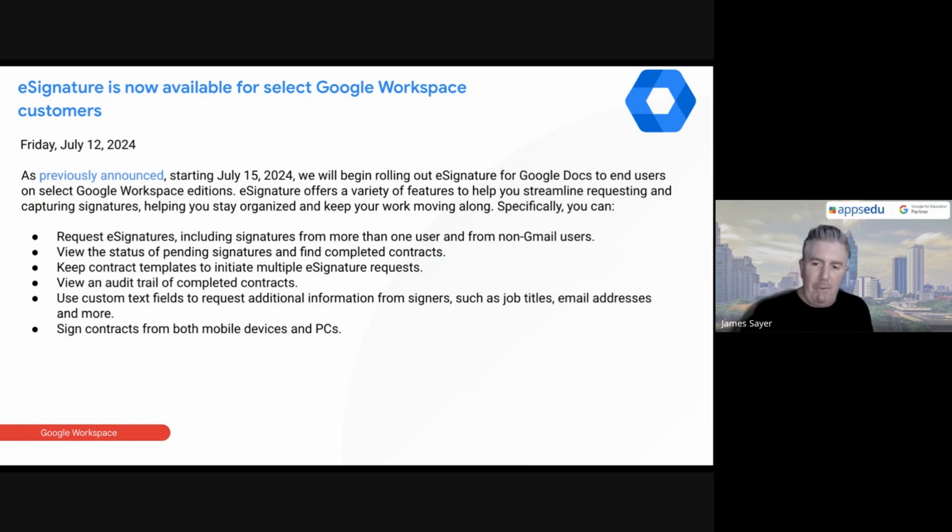Okay, here's a big one. People have been asking about this for months. Google announced it, e-signature. It is now rolled out or being rolled out. So this is 12th of July, so just over a week ago.